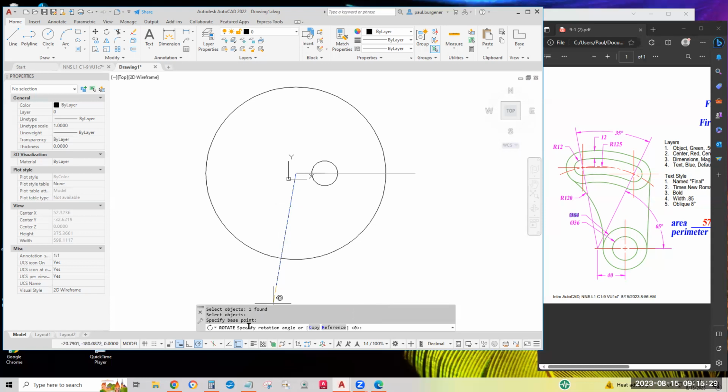Now the command prompt says specify rotation angle. We could use copy, but ignore both options for now. The rotation angle we want to be about 65 degrees here. So put your cursor anywhere. I'm guessing it'll be about right there. 65, enter.